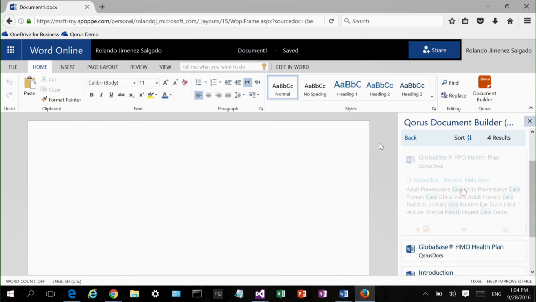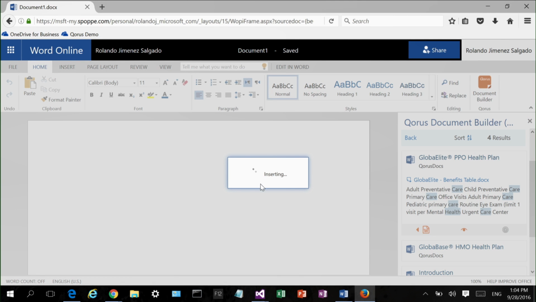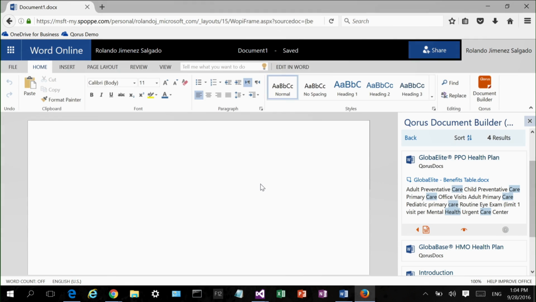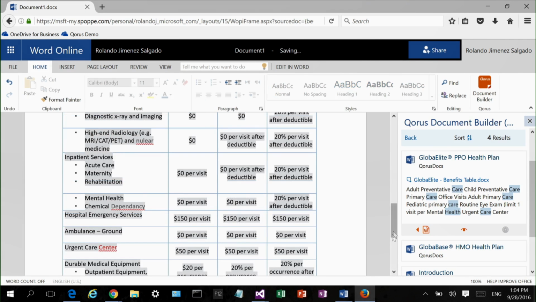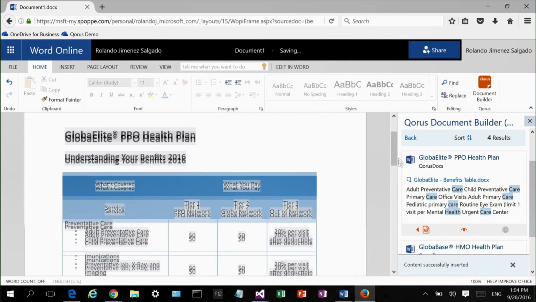Yeah. If I hit the insert button, it's going to take that document and insert it at the point at which my cursor was, basically loading it from SharePoint Online, pulling it across, and putting that insert into the actual source document. And there you can see that it's implemented there.